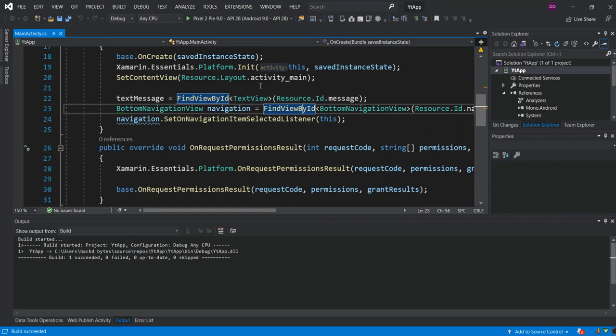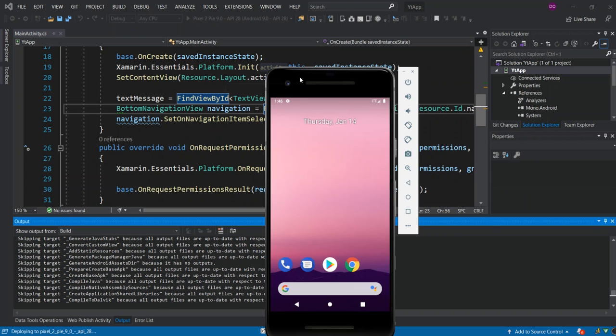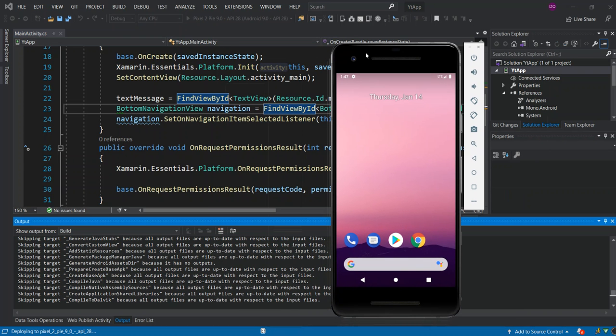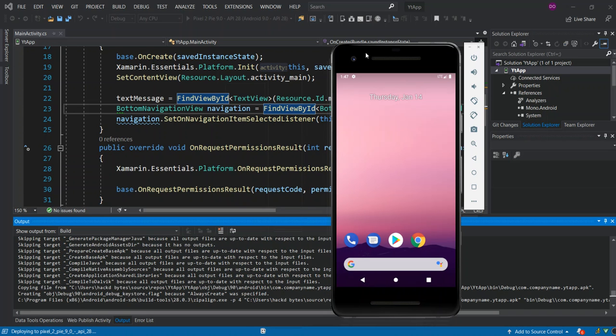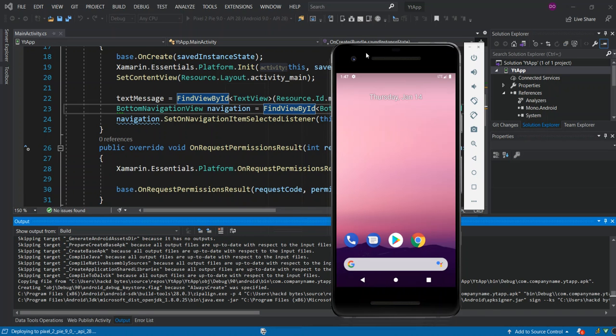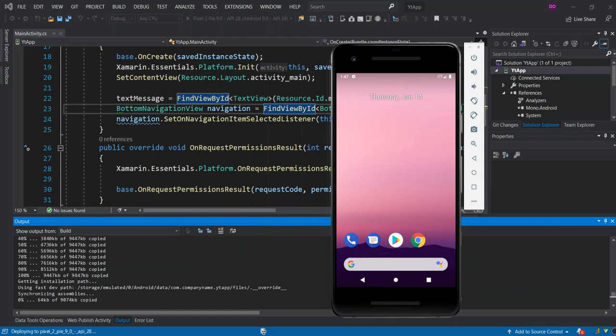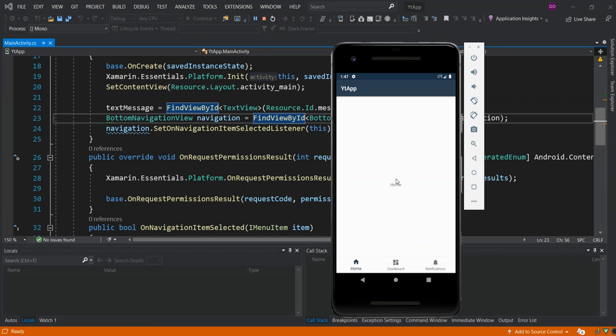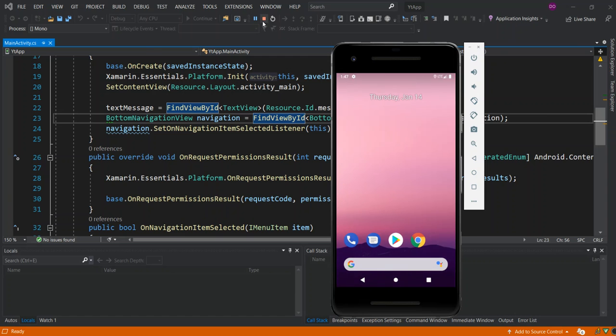What I'm going to do now is run it for the first time. I'm just going to open the app on the emulator. It might take a while. Now, as you can see here, we've got the app running. There's nothing really there, so I'm going to stop it from running.